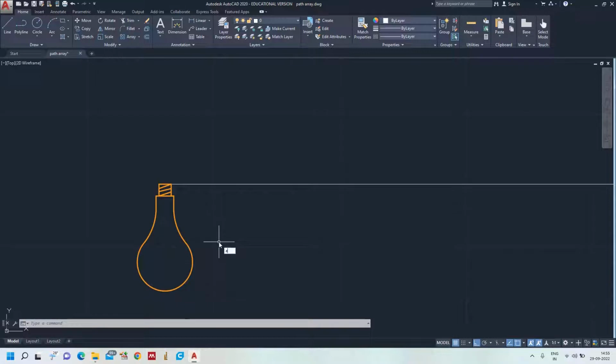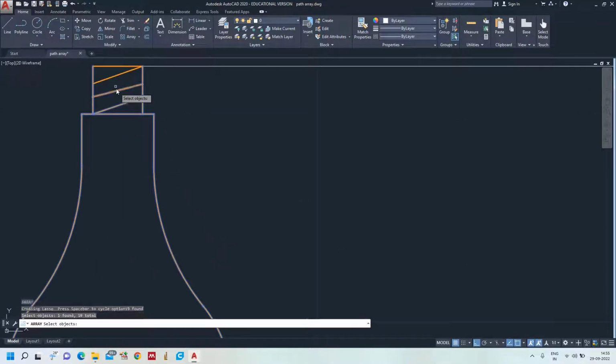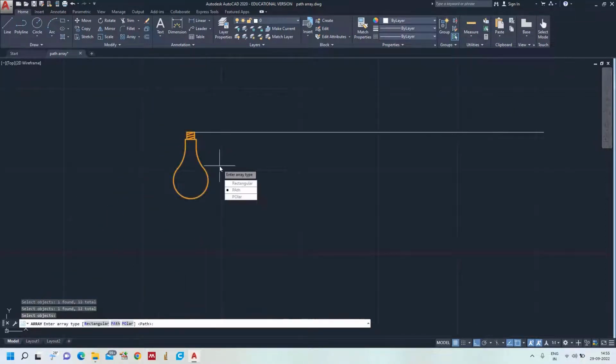First type the command array, enter. It asks you to select objects. I selected all the objects, enter. Once you enter, it asks which array you require: a rectangular array, a path array or a polar array. Right now I am going with the path array. Click on path array. It is asking to select the path curve. This is our path, so I am clicking it here.